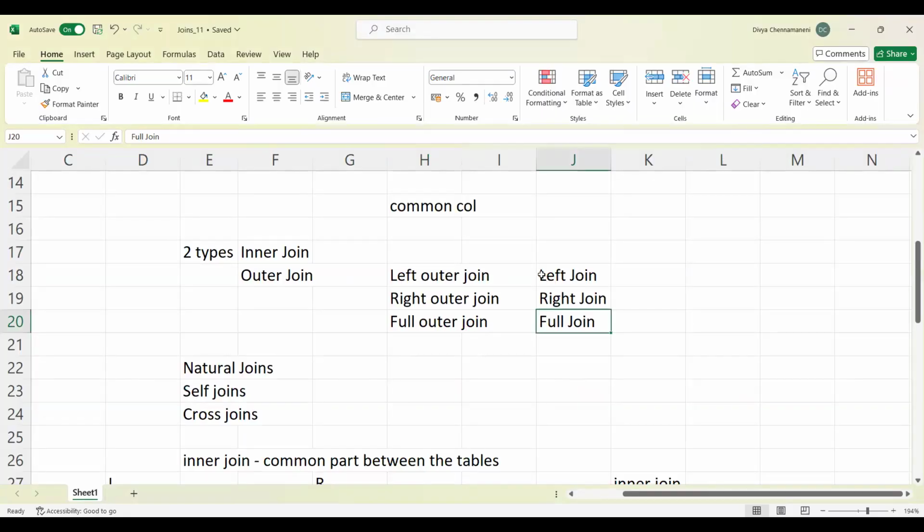Basically in real time, we will call it left join, right join, full join only. That means left join in the sense automatically left outer join. This will be the same. We can call it in any way. So we finished inner join, left join, and right join. Now let's see what is full join.